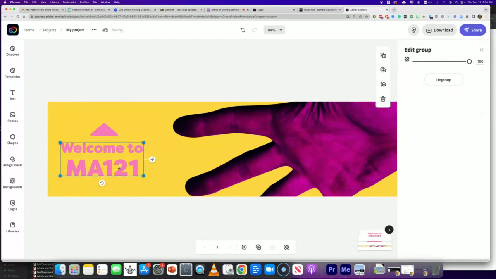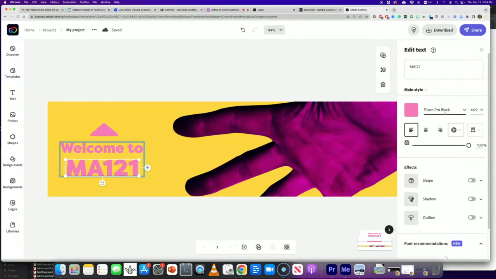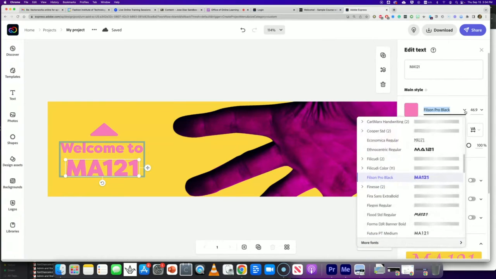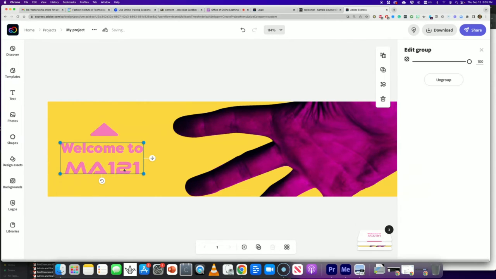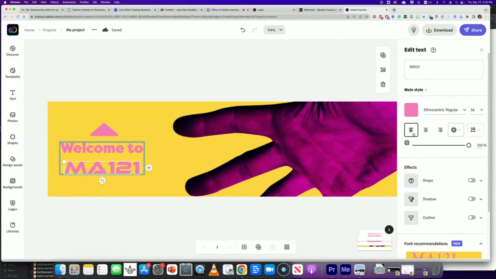Now, if I want to change the font, I can change this from Filson Pro Black to a different font, let's say Ethnocentric Regular, to make it more futuristic. If I want to change the font size, I go to the size and make it a little smaller, or a little bigger, maybe 36. I can also change the alignment: this is left justified, this is centered, right justified.